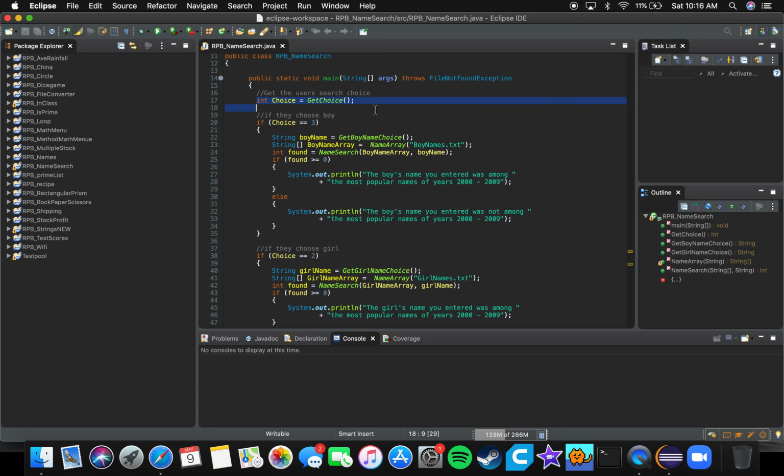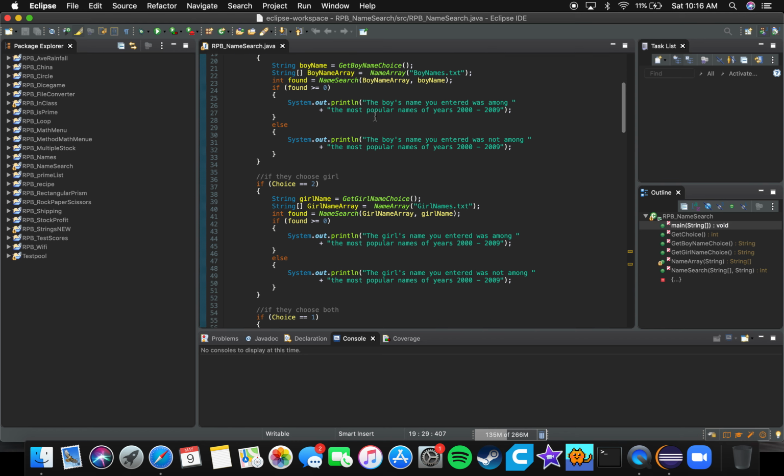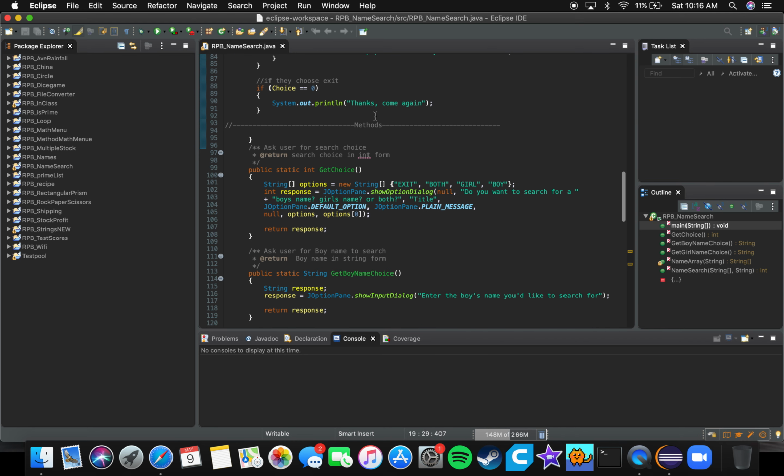So let's start here. So we get the choice. We get what they want to search for. I noticed that they should have the option to search for both, or a boy or a girl. So I used a four option JOptionPane, and it pops up with, do you want to search for, and then exit, both, a girl or a boy, and each one returns a value. So exit, I believe, is 0, 1, 2, and 3. Those are the values that it returns.